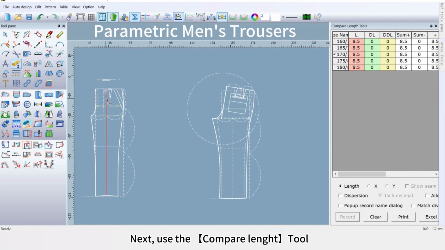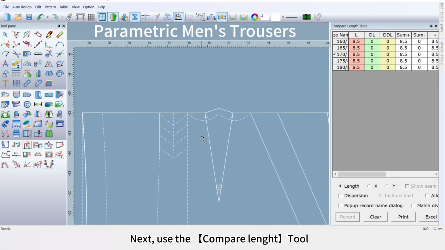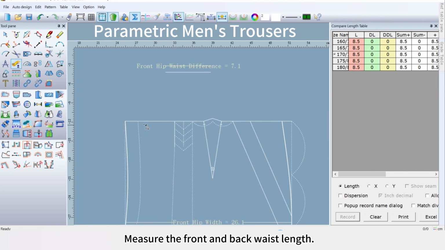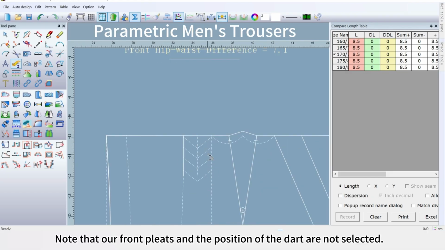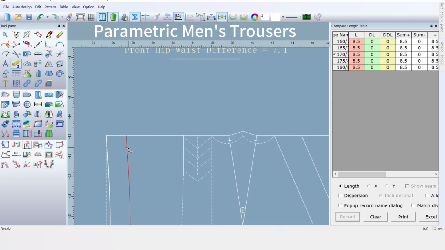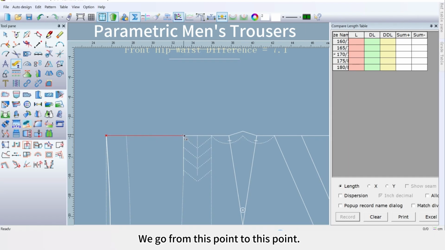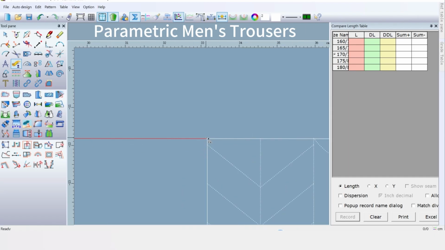Next, use the Compare Length tool. Measure the front and back waist length. Note that our front pleats and the position of the dart are not selected. We go from this point to this point. Double-click it.